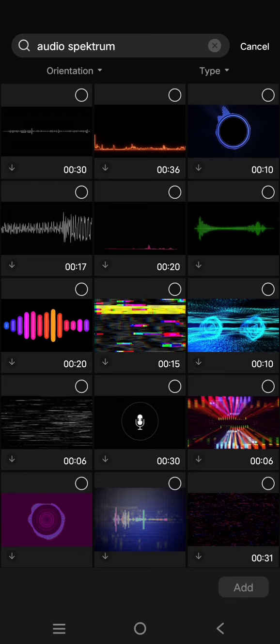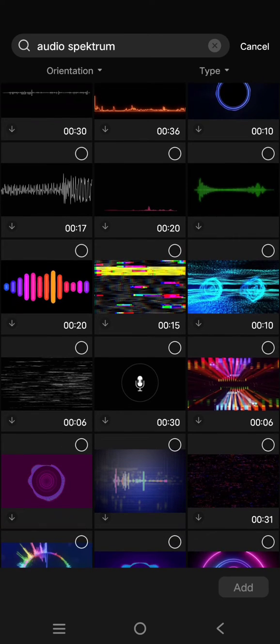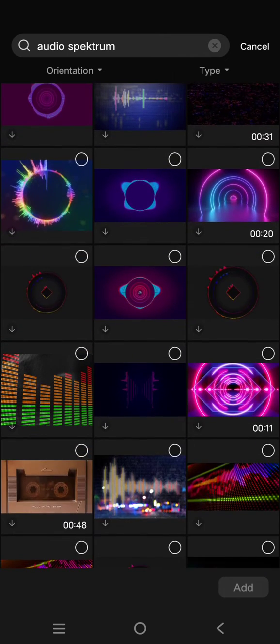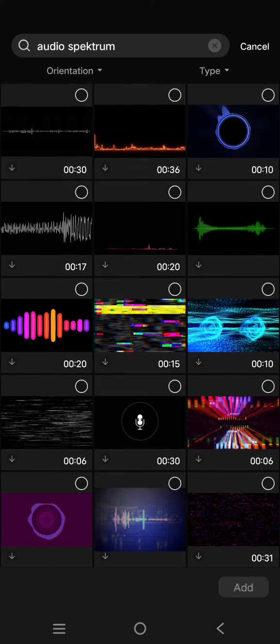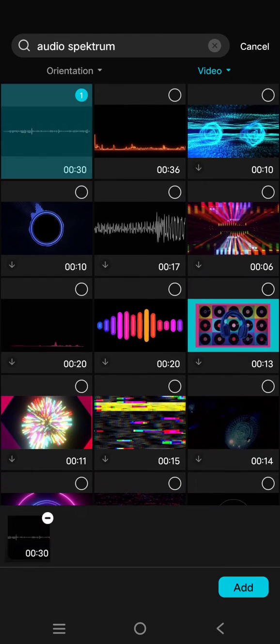So just select the audio spectrum video or effects that you want. So for example, here I'm going to just add, okay, this one. Click on the video and click on add.